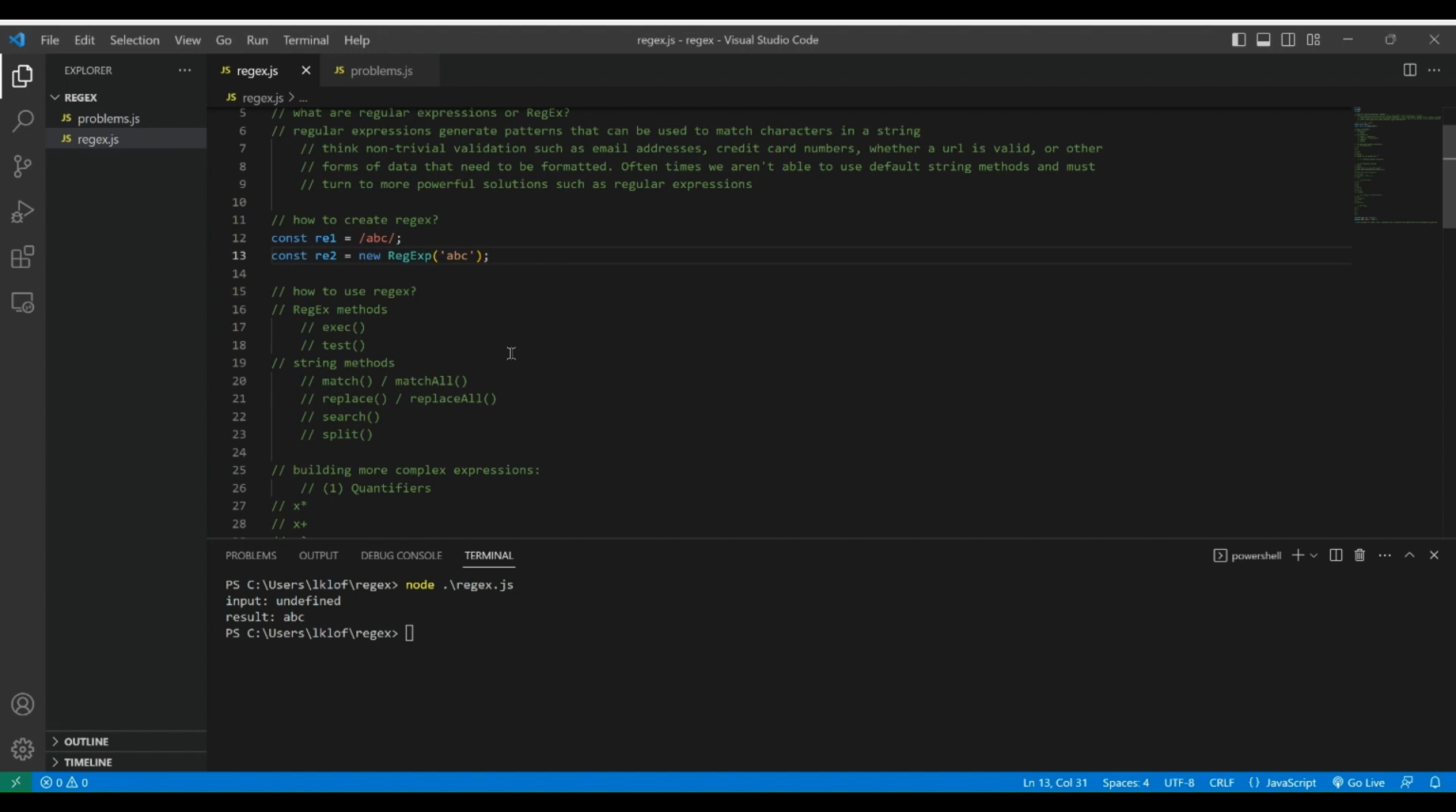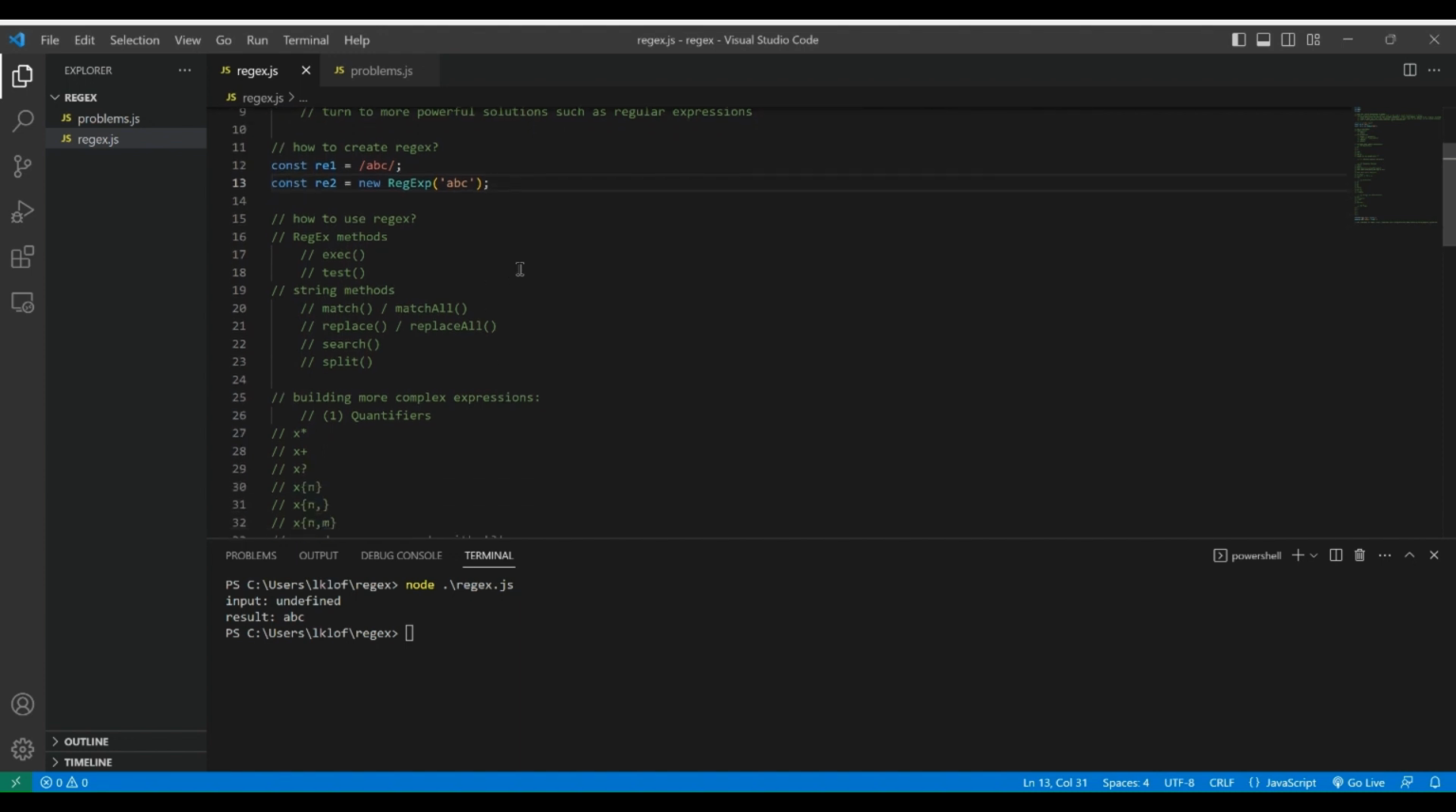So next thing we're going to learn how to do is use regex. And there are two ways to do this. The first one is using the regular expression methods itself. And the other one is you can use the string methods that you're used to, except in place of using a string inside of them, you can use a regular expression. So first, let's look at the regular expression-based methods.